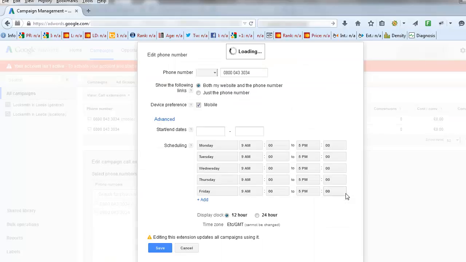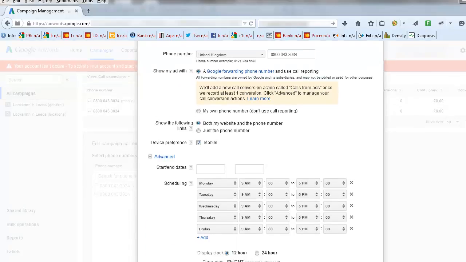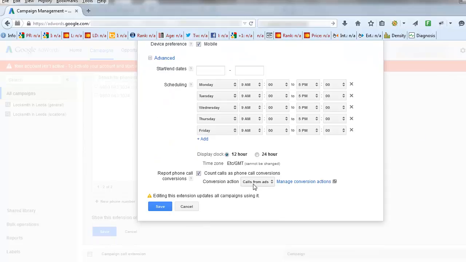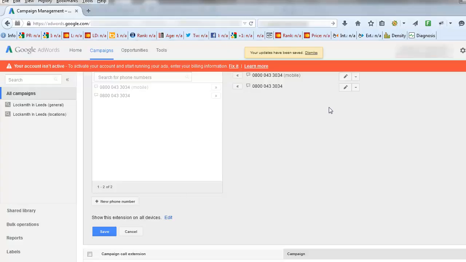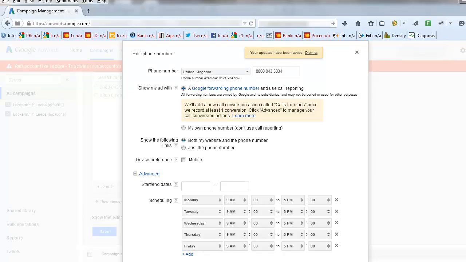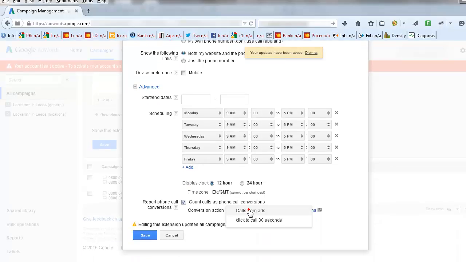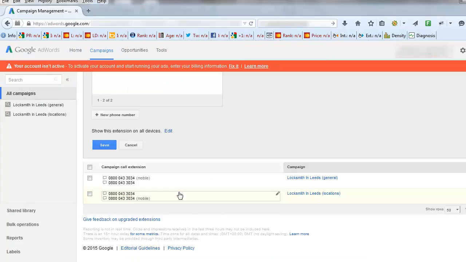Again, we're going to click edit here. And we're going to scroll down to the bottom. As you can see, the default is call from ads. Now when we click the drop down, you're going to see the new conversion action that we've just set up, which is click to call 30 seconds. So we'll select that and save. Then we'll go into the other version, the desktop version, scroll down again, and we're just going to do exactly the same thing and change that. So there you go, it was very simple. We set up a new conversion action there with new duration, and that means that all calls now are going to be tracked as a conversion if they last over 30 seconds.